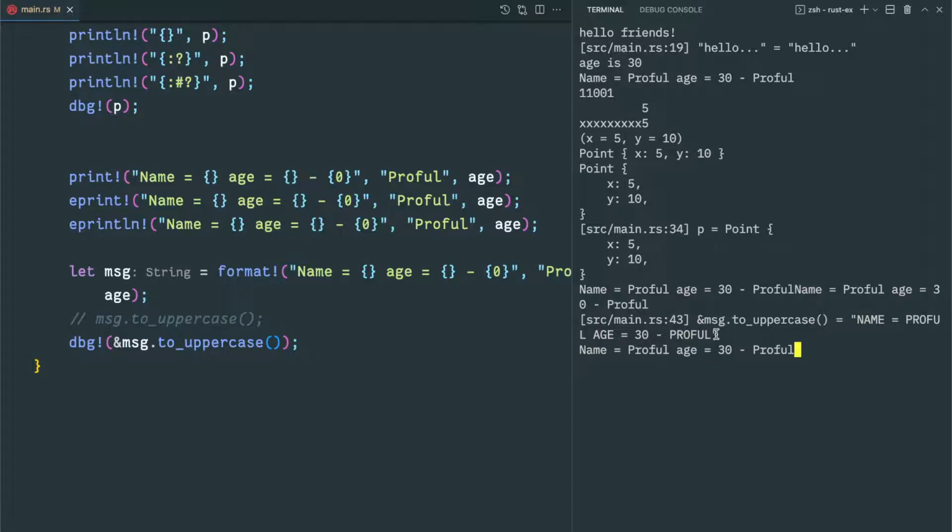Yeah, I think I have not noticed it. This is to_uppercase, name, profile, age 30 and so on.